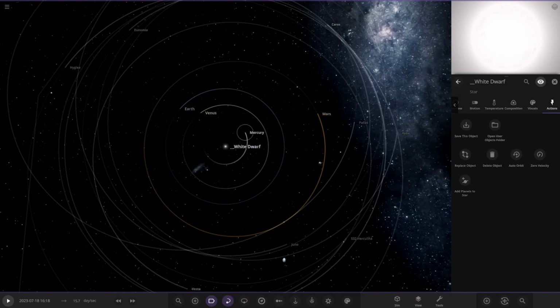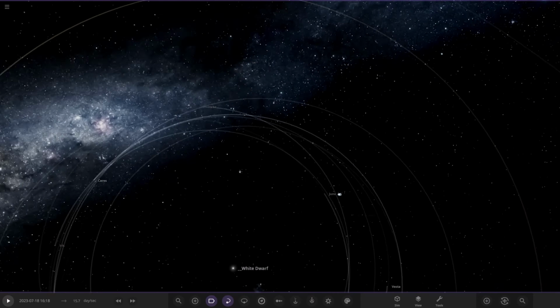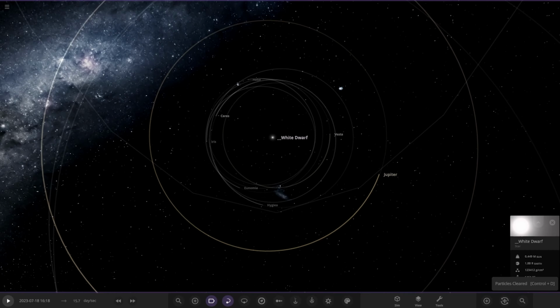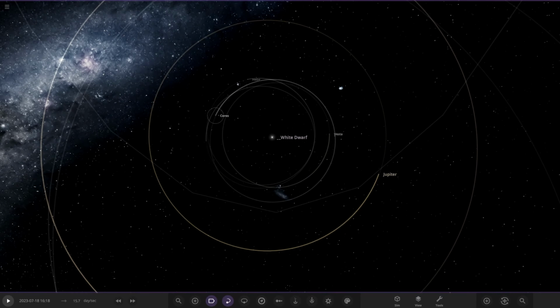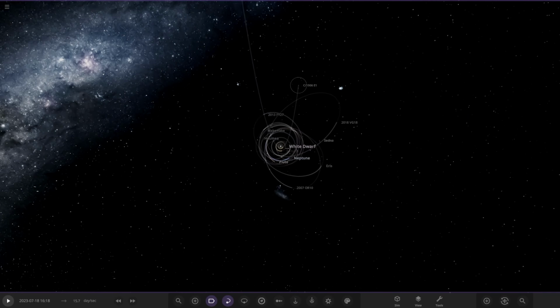Okay, and then Mercury. Basically, the whole inner solar system's gone. The Sun's death will completely wipe all this out, so everything up to Jupiter will be gone. We're going to just manually remove all those. So there's our white dwarf, and that's where our system stands at the moment.